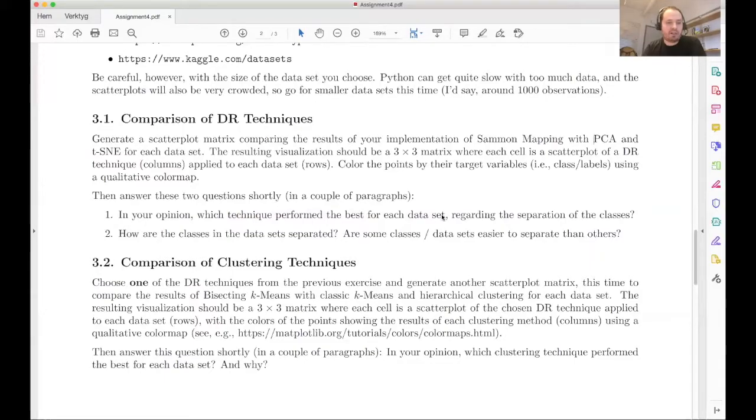And then, how are the classes in the data sets separated? Are some classes or data sets easier to separate than others? This is interesting because it gives you insight into the structures present in the data set, and even into how hard it is to separate the classes in that data set, because this could even translate into good or bad classifiers later.